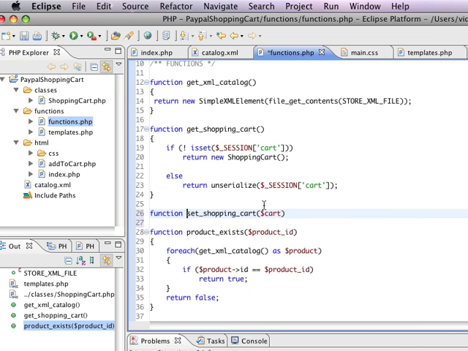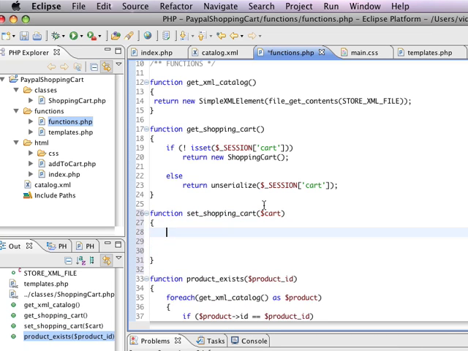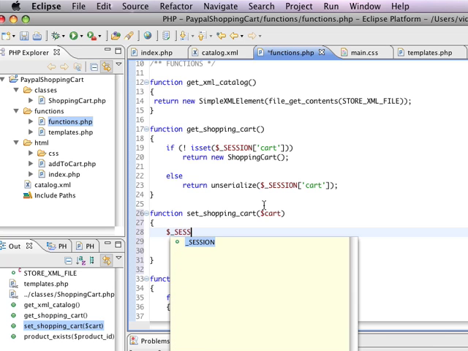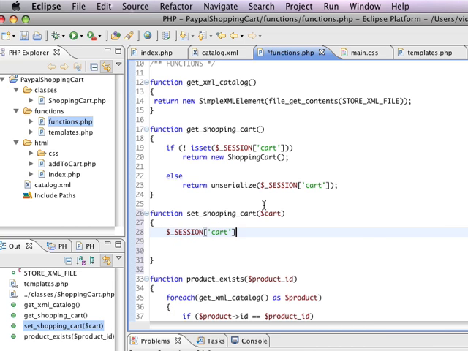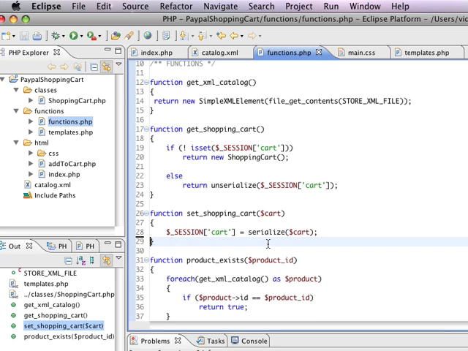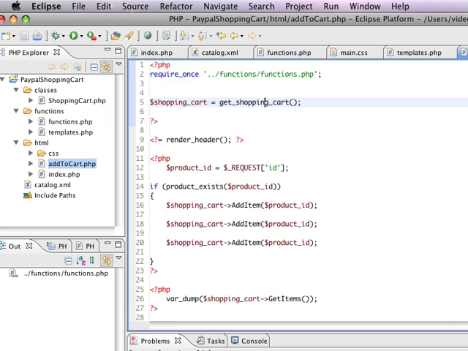We need to give it a function. All it's going to do is say session cart equals serialize cart. So just like we unserialize here, we serialize here. These are methods that work together to transparently compress and store the description of an object in session or in a database. Now that we have this, we can go back to our add to cart page.